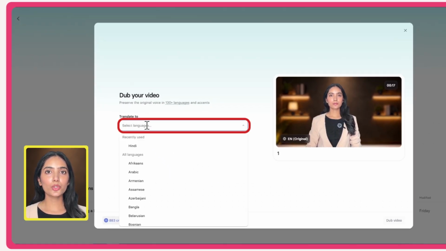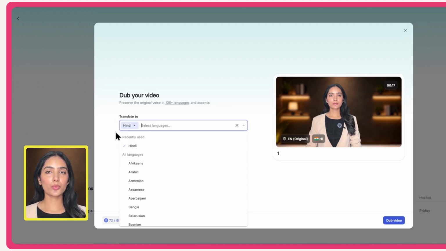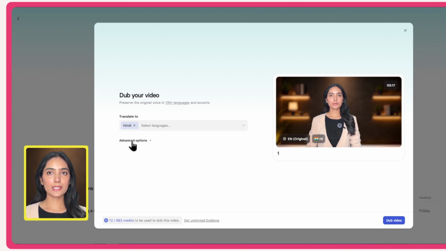Under Translate to, you will see a list of different languages. Select the language you want to translate your video into. For this video, I'm selecting Hindi.